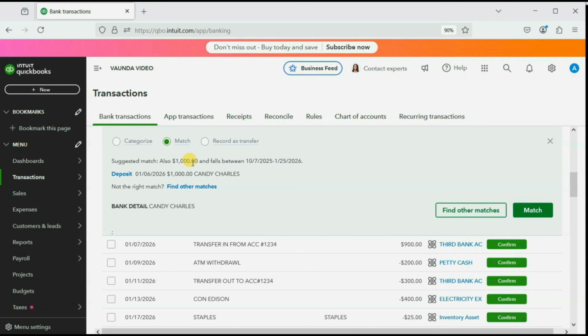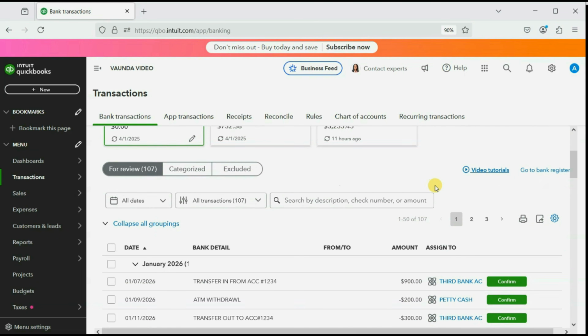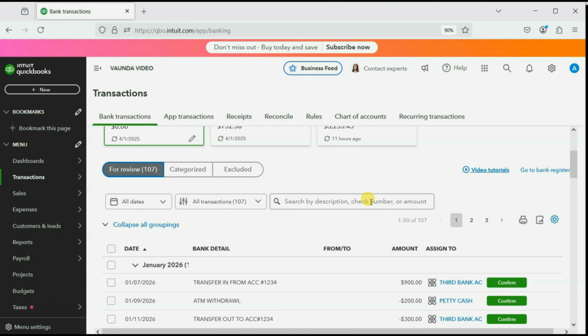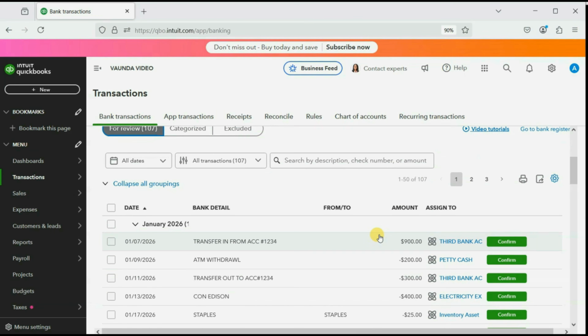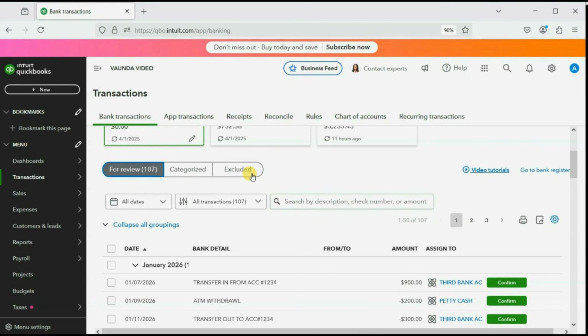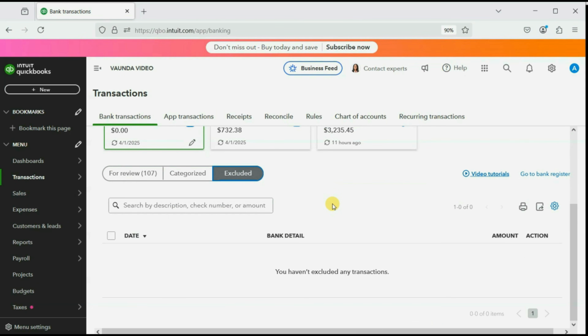Now, again, if we click match, it means we're basically just erasing it from the review list because we know it's already entered. So you can see that it has been removed from the For Review section of the review list because you told QuickBooks Online, don't do anything, this is already recorded. Now look, as promised, it is also not in the Excluded tab because it hasn't really been excluded.